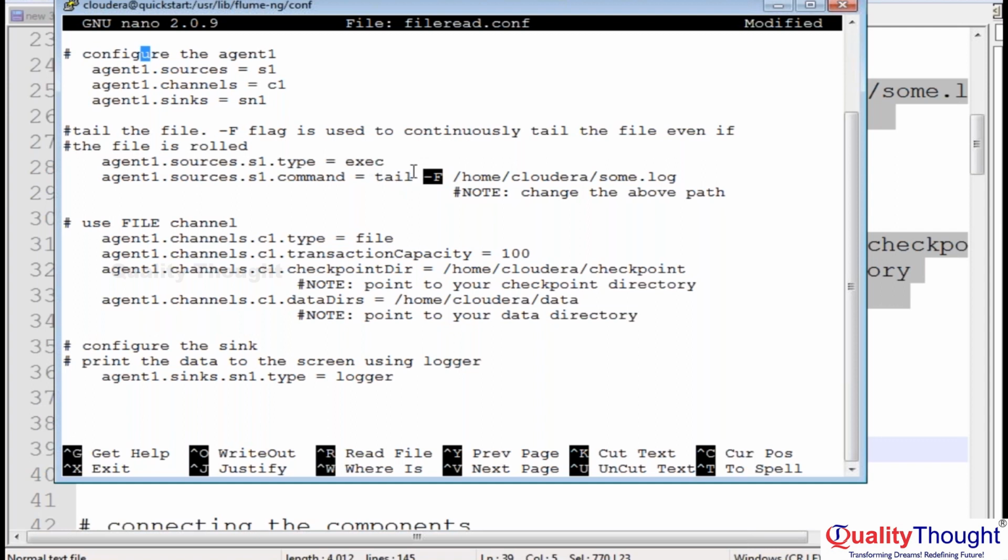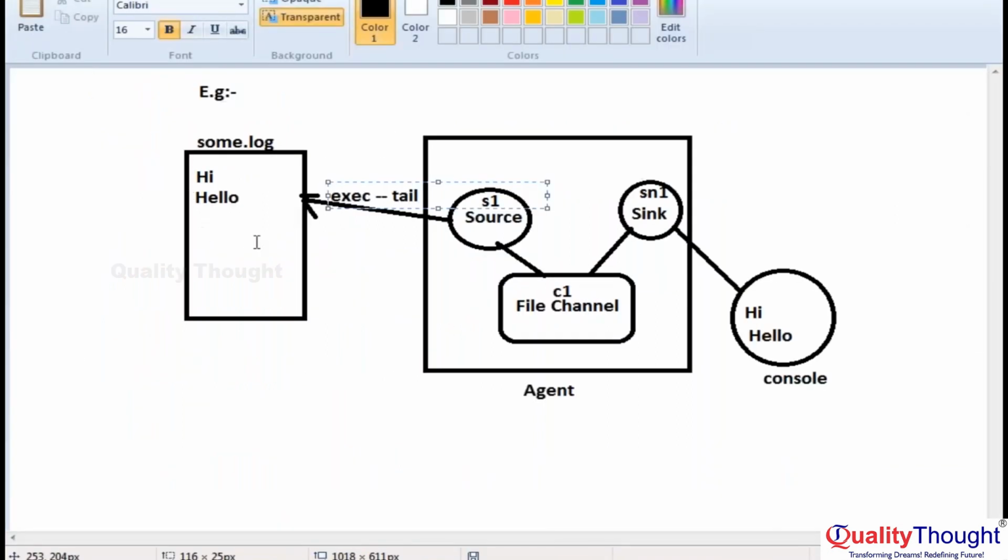Whenever we type tail -f and the file name, initially it will read the complete data present in this file, and it waits for the next data to be entered. So whatever data is present in this file, it will read that data and write it into the channel, and next it will wait for more data. If you enter any data next time, it will read it and write it into the channel. So the tail command's purpose is to continuously read data from a file.